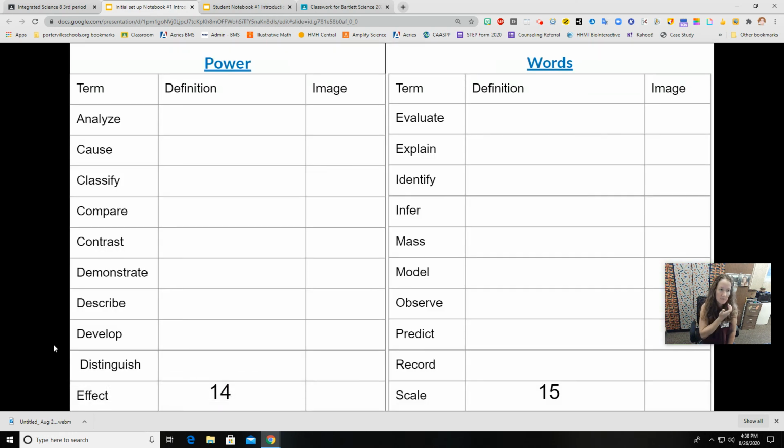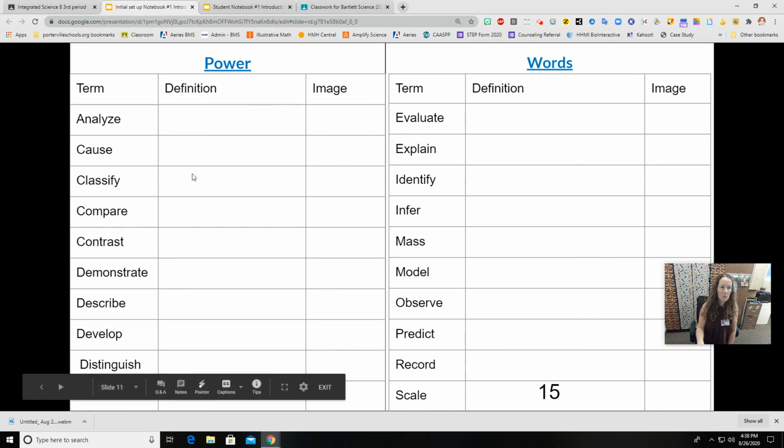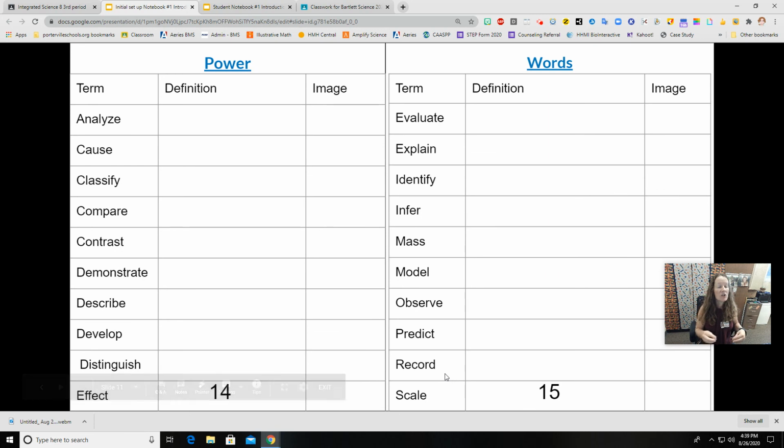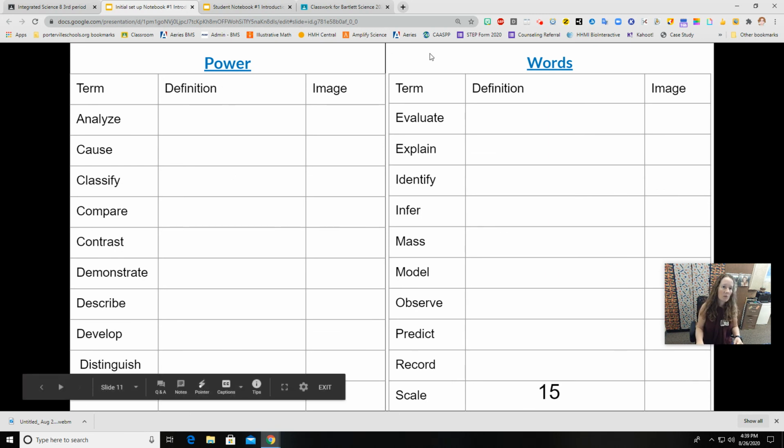Then you have your vocabulary slides. These are the power words that we will be using all year. You need to know these all year. So please put power words at the top of pages 14 and 15, and then we will be filling this in as we learn them.